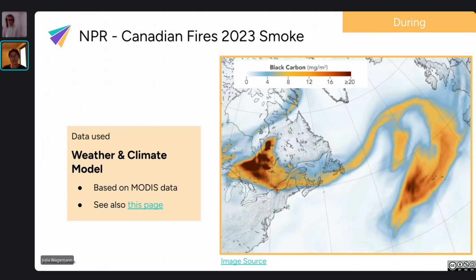So here's another smoke impact using that same weather and climate model that I showed you earlier from the Australian fires, except now this is again from the Canadian fires covered by NPR. And in the actual image itself and on their website, they didn't include the color legend, which we included up here, this bar that shows you what each of the colors mean. So again, when you're reporting, you might choose to omit that information if the focus is just on showing how large this plume of smoke is and how it is traveling.